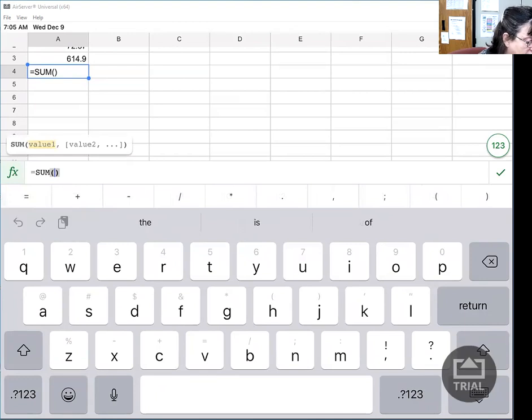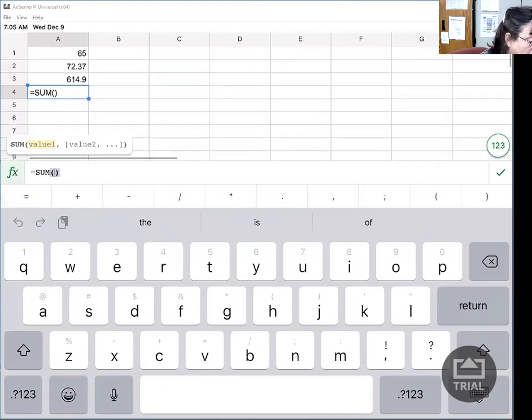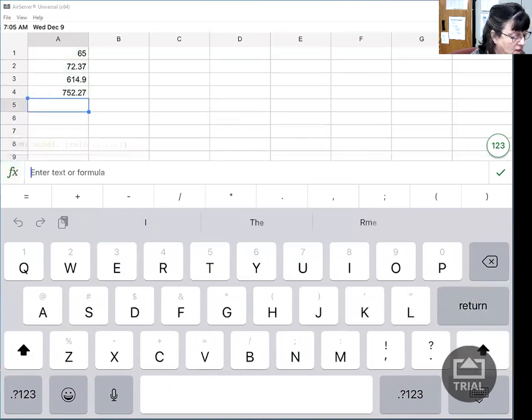And it says, what values do you want to add? Well, I want to add all of these. So I touch them and I drag down. I never include where I want the answer to be, but I do include all the numbers I want included in my math problem. So I have this done. I should be able to hit return at this point, and there's my total. It has done my math work for me.